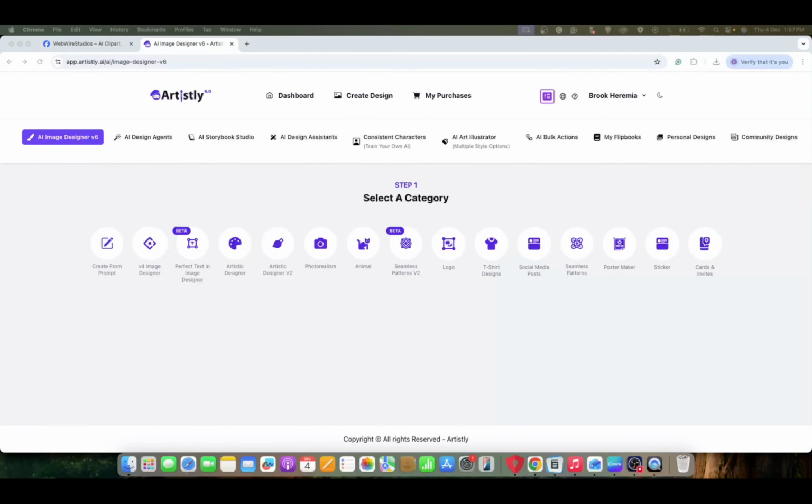Hello everyone and welcome. I just thought I'd jump on and do a quick video about the new maze generator tool that Artisly has recently released, and I do think it is actually pretty cool.